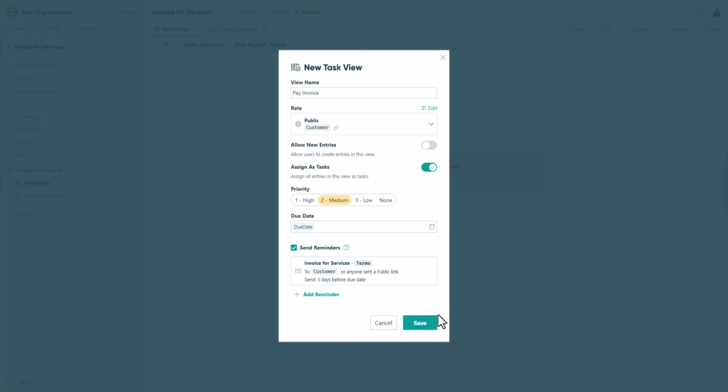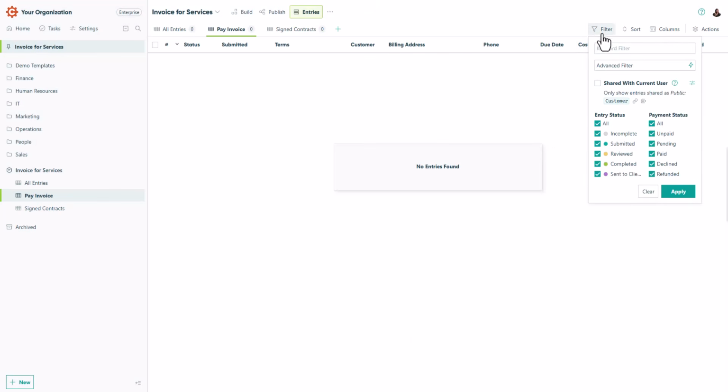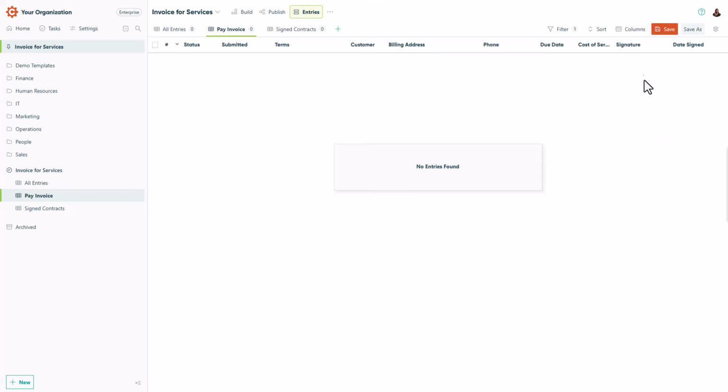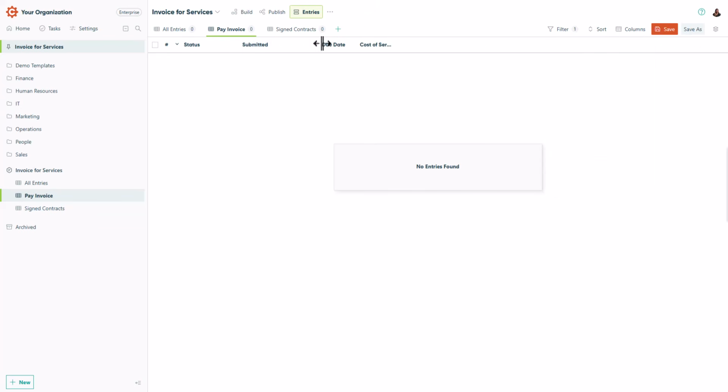Once you're finished, save your settings and then open your filter options. In this case, I only want unpaid invoices to be considered tasks. Once the invoice is paid, it'll disappear from this view and the task will be complete. You may also want to choose which columns your guest sees at a glance. Once you're finished adjusting your entry view, save it. Now all you need to do is create your guest's task.